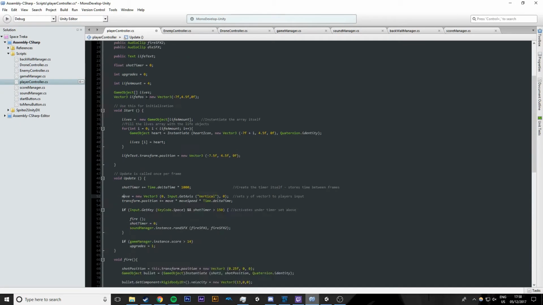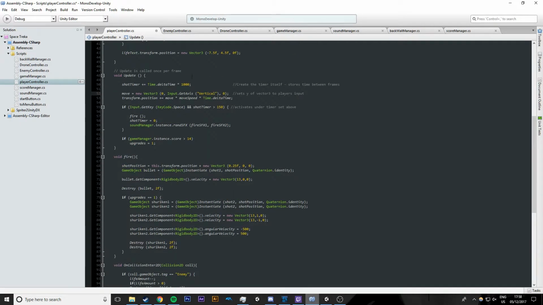Now we're using move, which is going to be a new Vector3. We created move further up here, and now we're actually putting a Vector3 into the space we created up there. Now the X and the Z are both set to 0, but our Y is Input.GetAxis Vertical, so that's either the up or down arrow keys or W and S. That's going to move from a negative value of -1 to a positive value of 1 with 0 in the middle, and it's basically going to mean that our Y is going to be going between -1 and 1 depending on what the person's pressing.